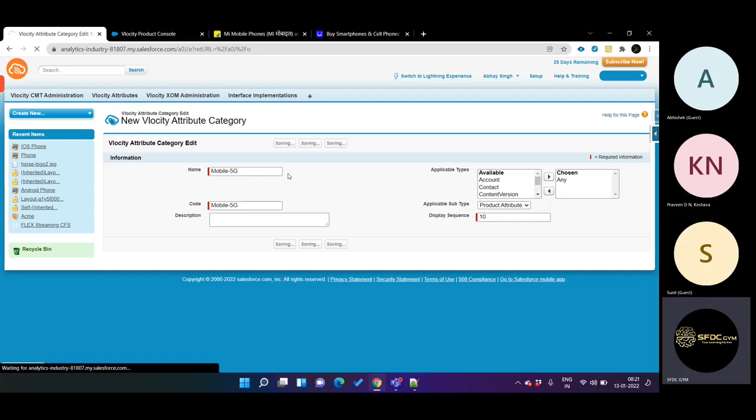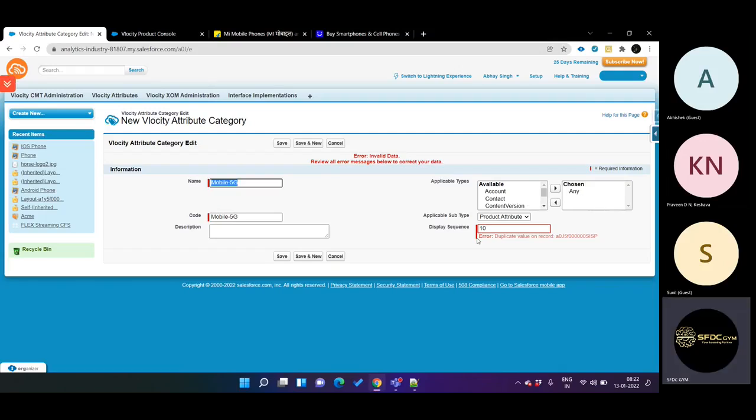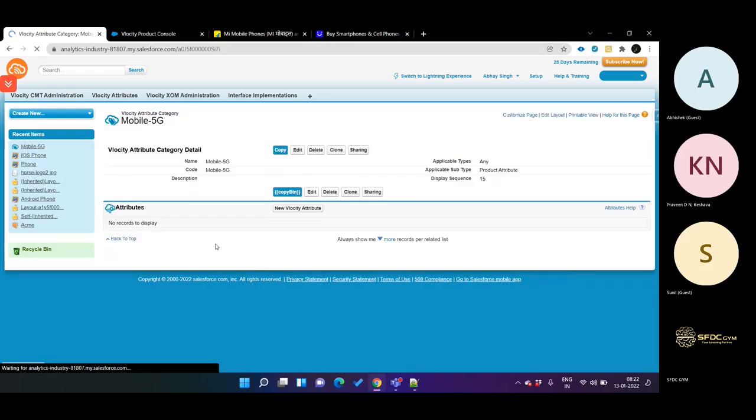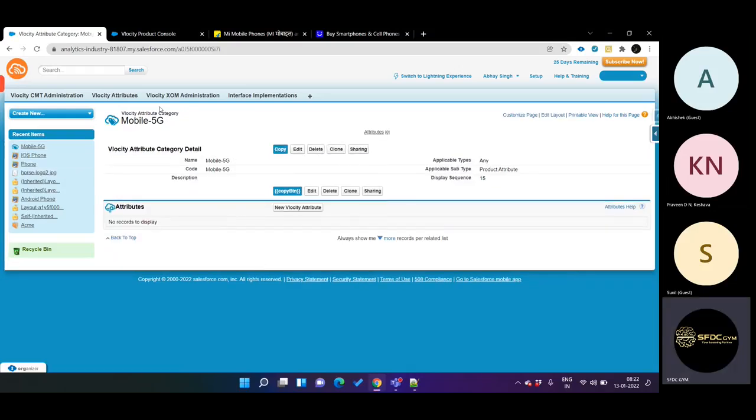Now let it see. Wherever you found display sequence as required, that means this display sequence will play a unique identity role. Okay, it is saying see, it is saying duplicate record because there is already any category that is having this same sequence. You can change it to 15. Okay, it got saved. I'm just keep this window open.